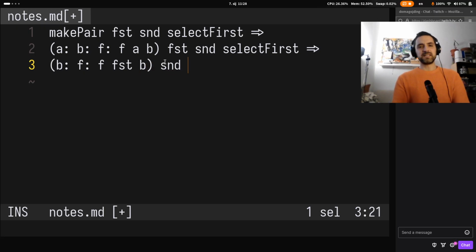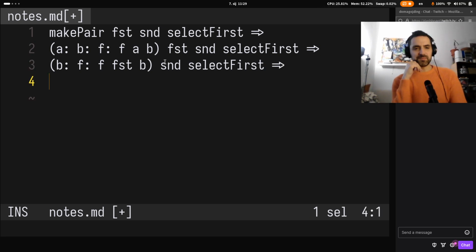And SND select first. Right, so now we have B, lambda F, FST B. So we substituted within the body of the function. We remove the head, and in the body we have the FST.